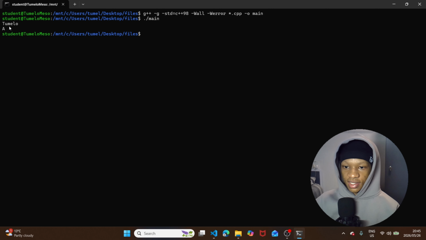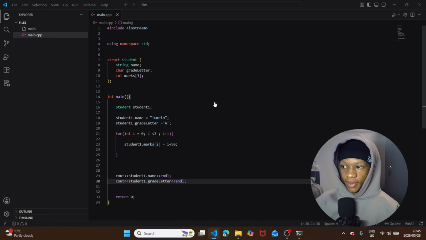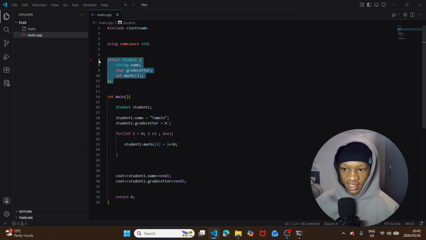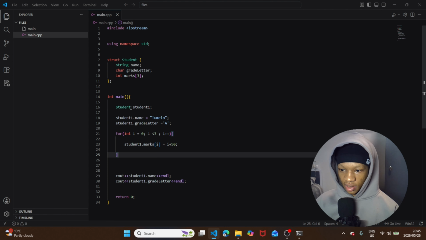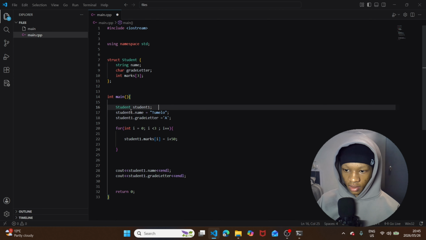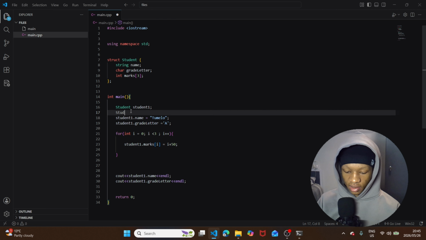As we can see, we did give the value to Melo and the grade letter A. So that's essentially how we can go about creating a structure and actually giving it the values. We are not only forced to create one variable. We can go ahead and create another student. We just go ahead and say student 2.